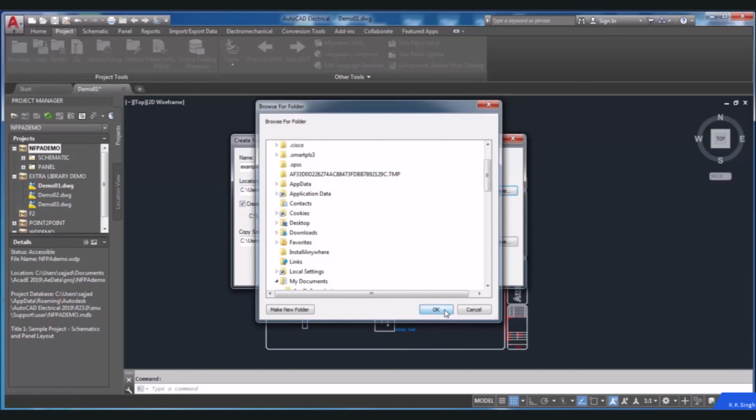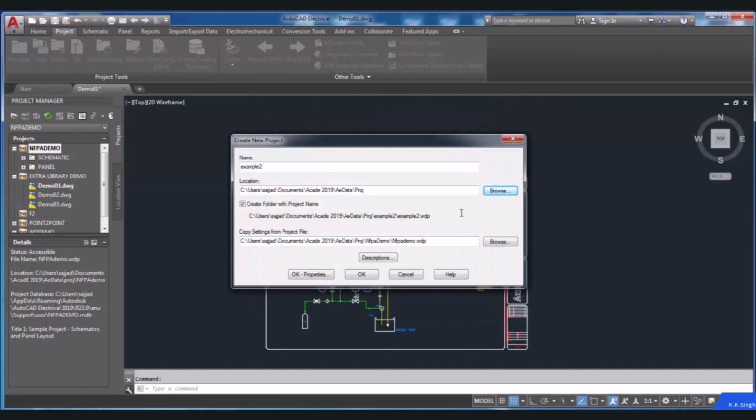You can use the settings from an existing project to do that. You can copy the settings and utilize the copied settings in a new project. Therefore, in the Copy Settings from edit box, define the name and the location of the existing project file. To do so, select the Browse button.